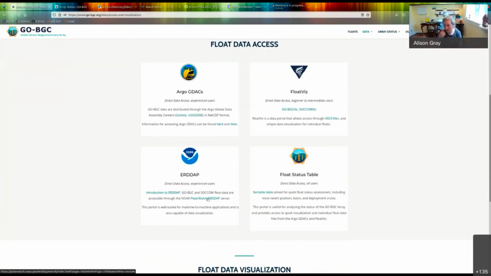So this is a really powerful way to access GO-BGC and SOCCOM float data. It also has a lot of great visualization capability. So I'm not going to really say much about it here, but especially if you already use ERDDAP servers, this would be a really handy resource. But if you want to find GO-BGC data specifically, another way, like I mentioned, was the float viz, which is linked here.